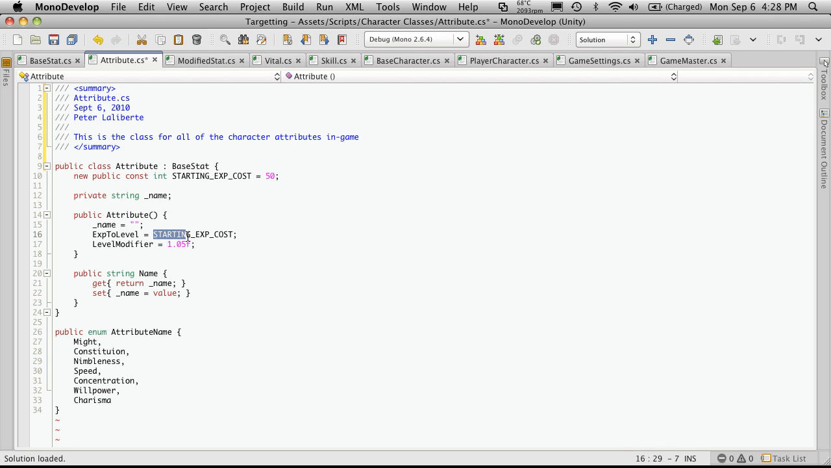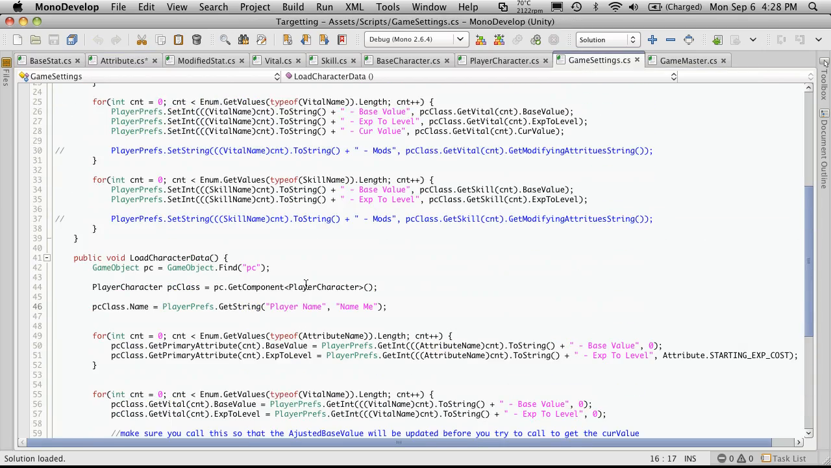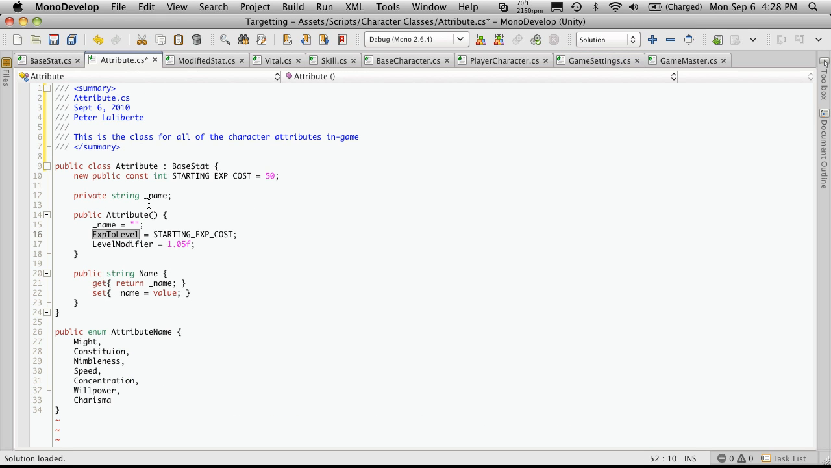Then of course we also use that new value down here. And when we go through our character settings, when we're loading and saving, I guess more importantly loading, you notice we're calling it right here. So it's going to use this value here. Again, if you have different starting costs for your attributes, you'll want to make this a variable.